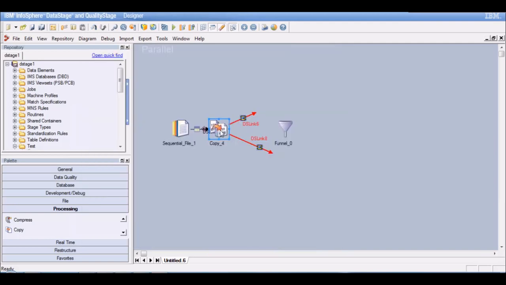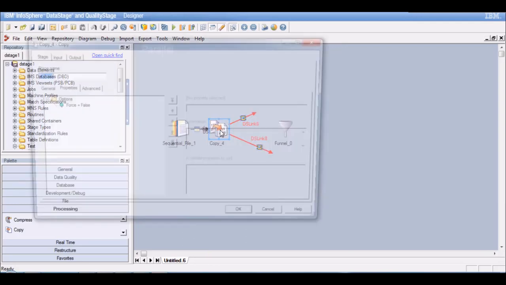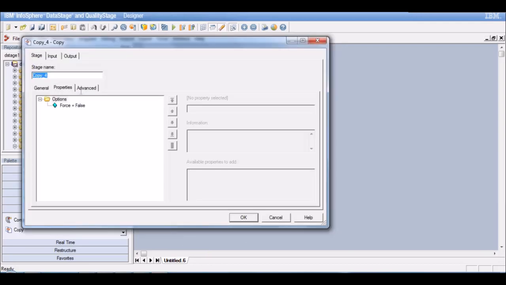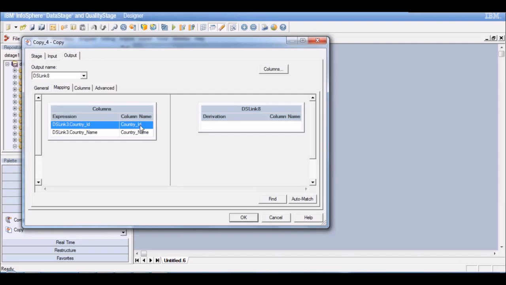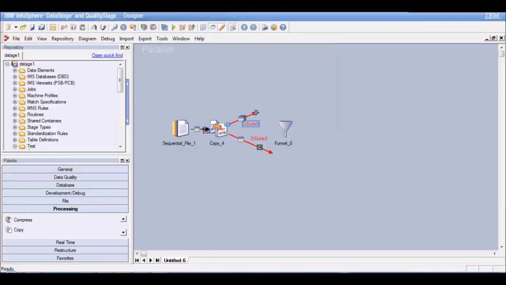I'll just copy the output to different links. This is my first output link, this is my second output link. Let me just copy this here, say okay. So now I have the same data split across two output links. Now I can use a funnel stage to combine this data together again.